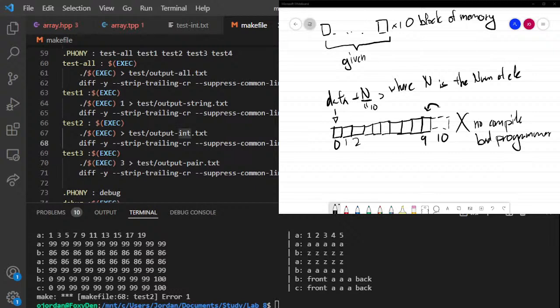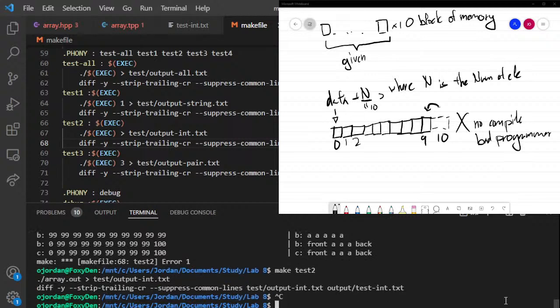Test in. Yep. No error. Should look like this. Clean. Okay, let's put it back.